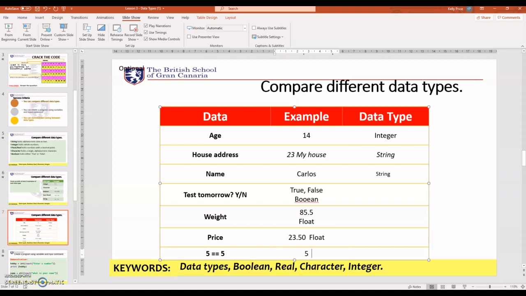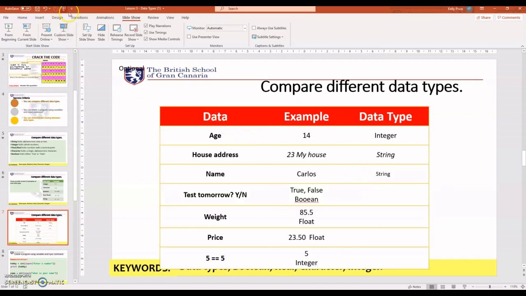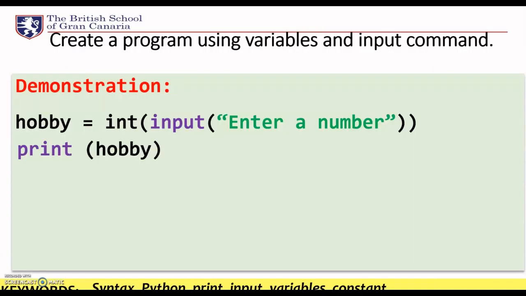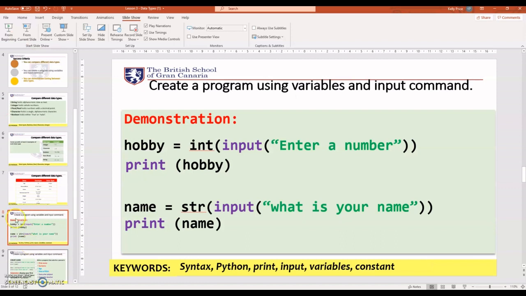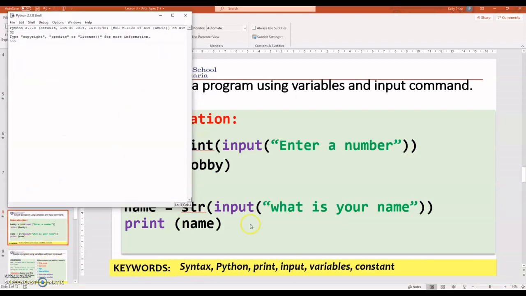And I would put this as, for example, an integer. Okay, so hopefully that's made things a little clearer. So I'm just going to put this back on slideshow. Here we go. Now, what you're going to do is, I'm going to show you this demonstration, and you can give this a go yourselves as well.